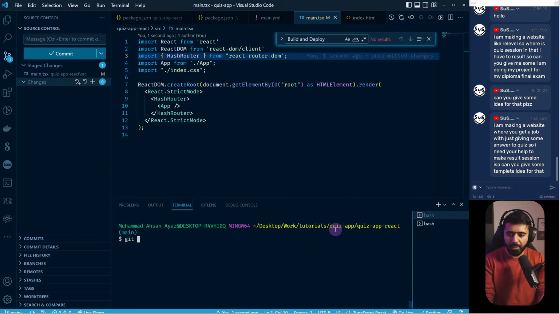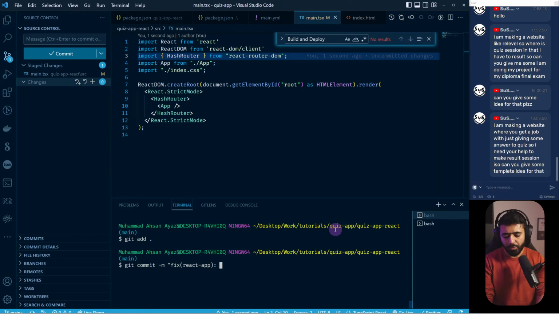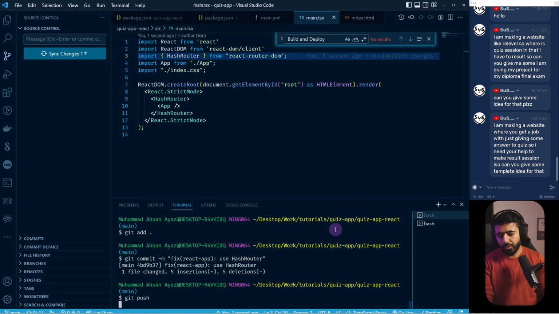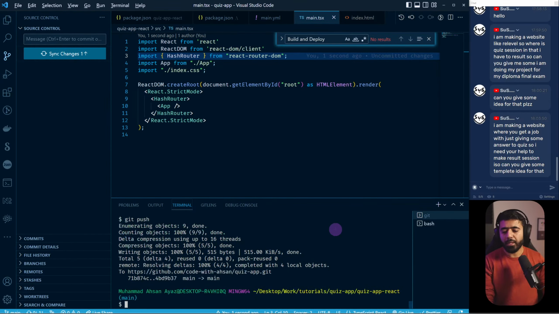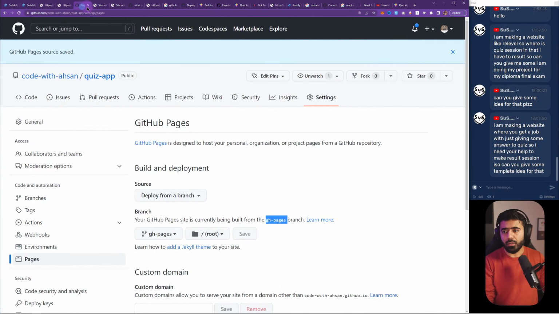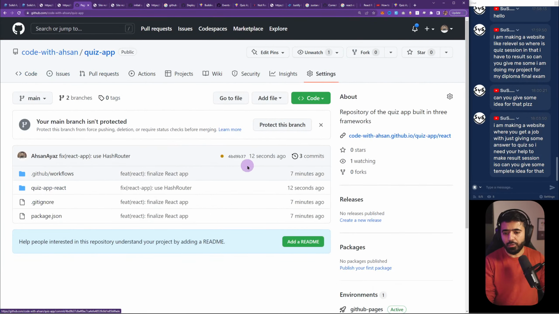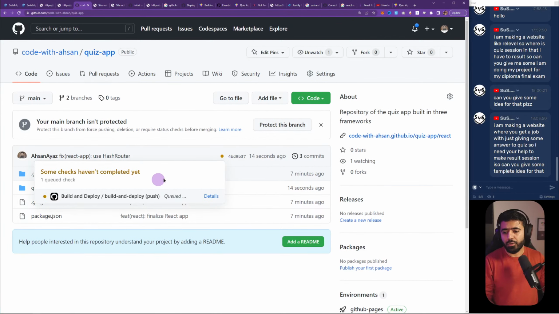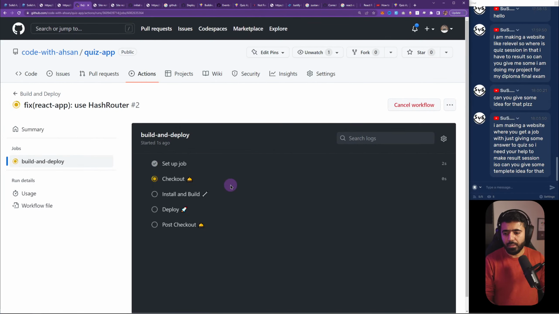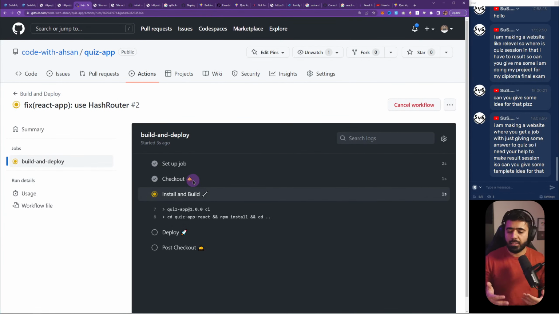So I'm going to say git add, git commit, fix react app. And here we can say use hash router, git push. It's going to run another round of deployment and then push it to GitHub. So now let's go to our code. This should be orange again. Yeah. And now if I go to details, we have this new CI, the CI pipeline, running.